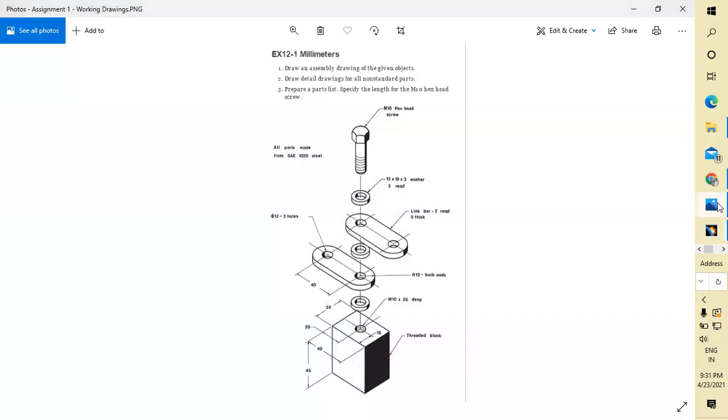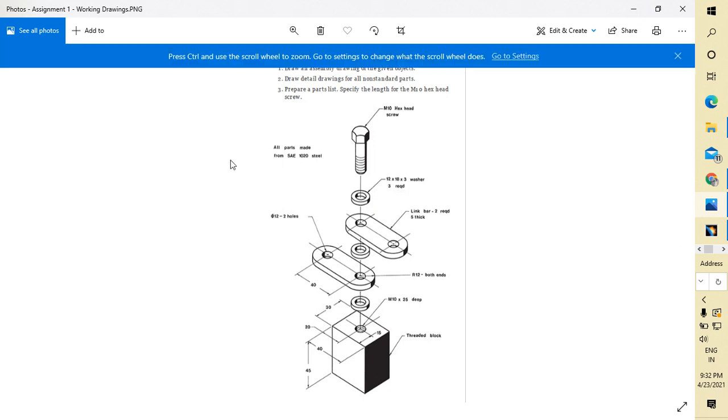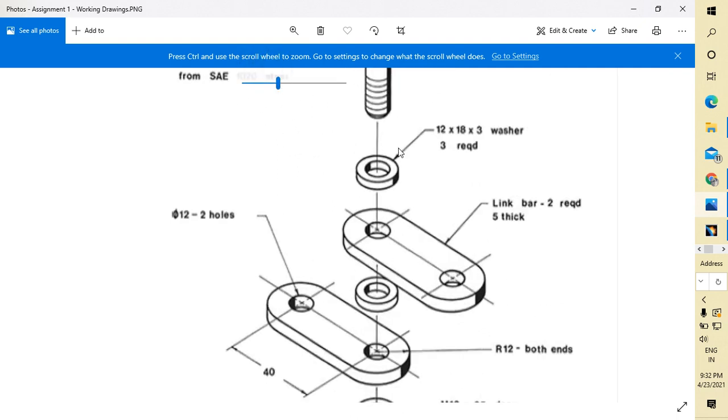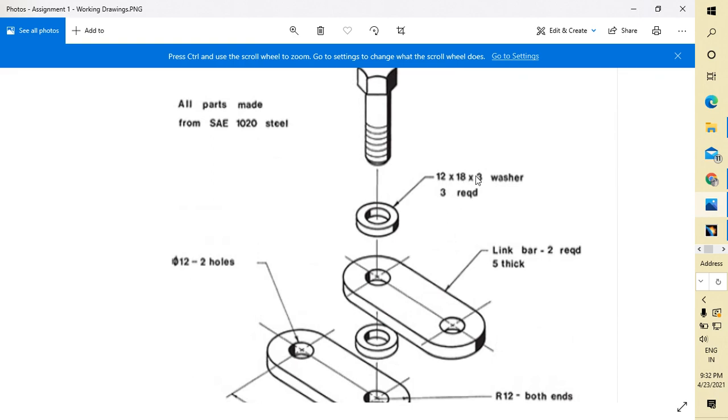So now you have to make this washer of 12 into 18 into 3. It means 12 inner diameter, outer diameter 18, and 3 is the depth. The depth of this washer is 3 mm, and the number of required parts is 3. So I will zoom it so that you can view where it is: 12 into 18 into 3 washer, 3 required.